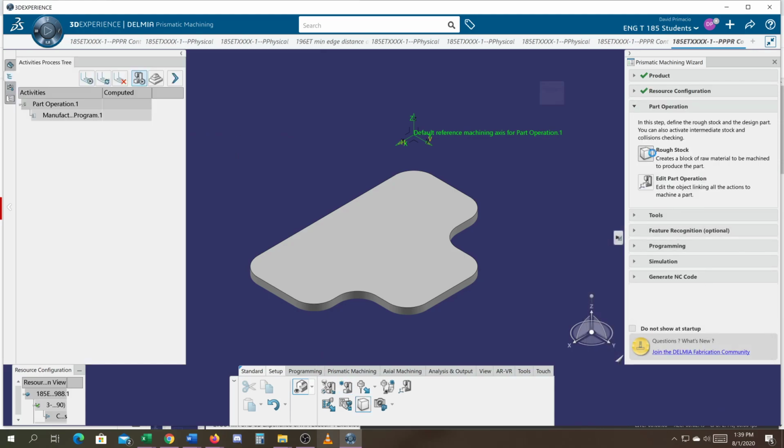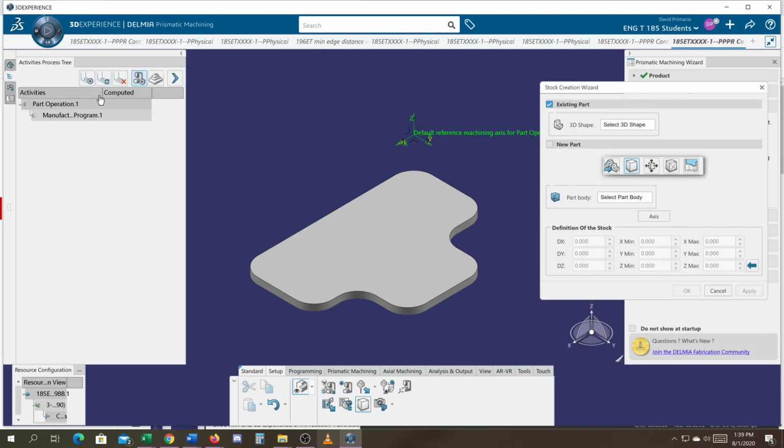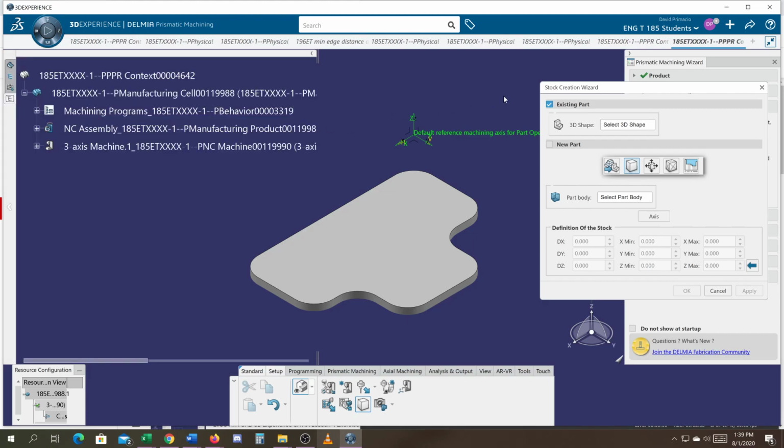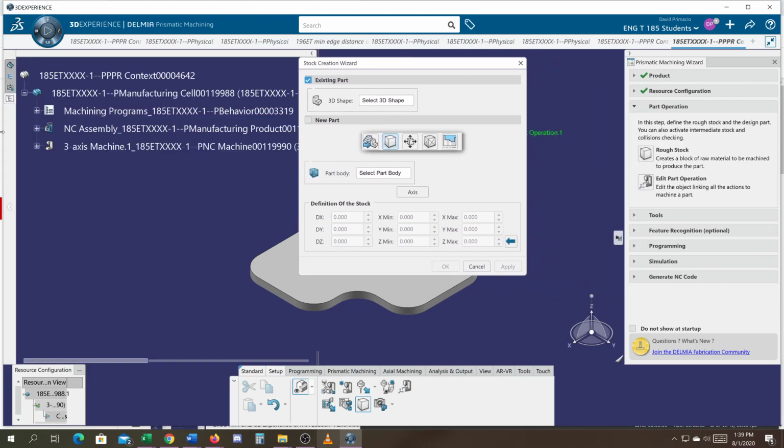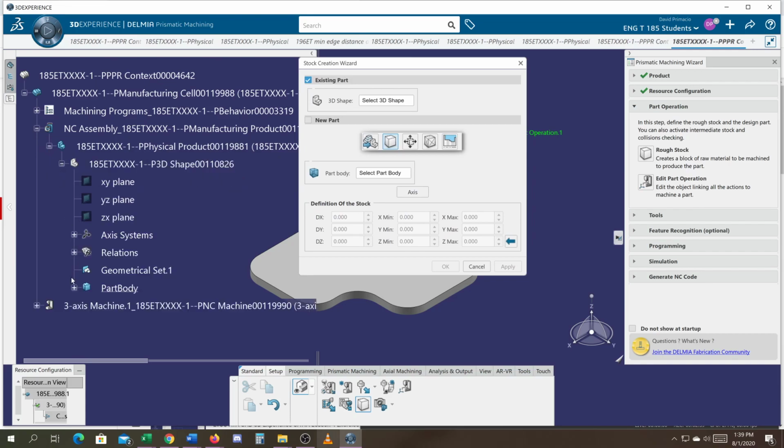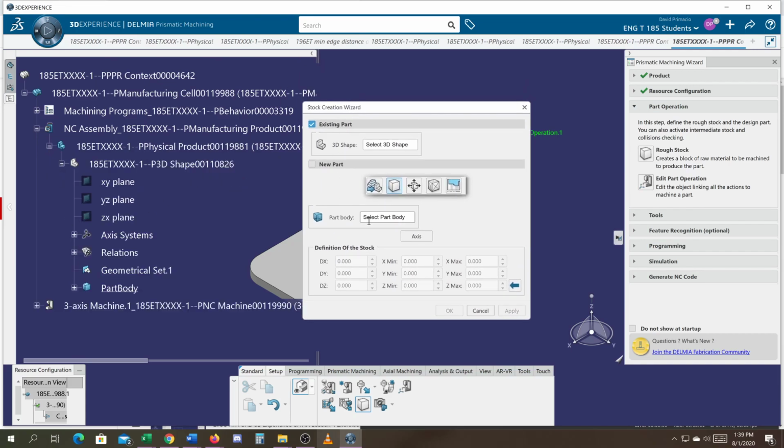The rough stock, if you recall, we've got to activate the tree, open the tree up. We don't have to pick anything in this field. Right here is the shape we're looking for. You click on this shape right here, that same shape. It'll automatically fill in the part information here. Same thing in this area.